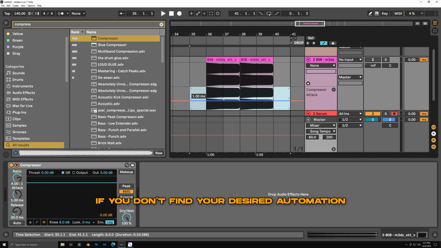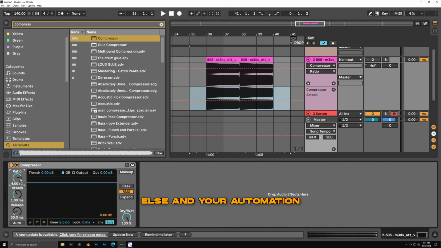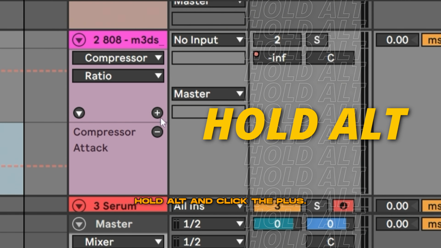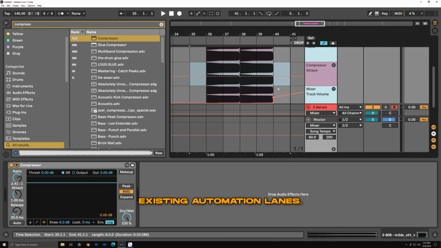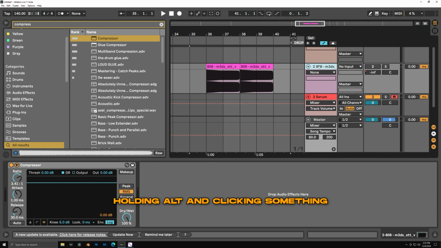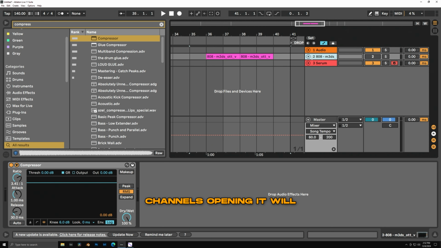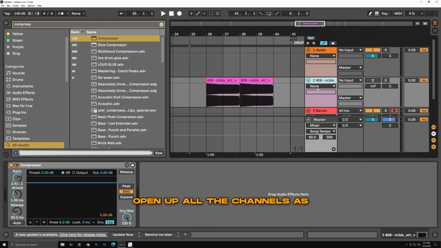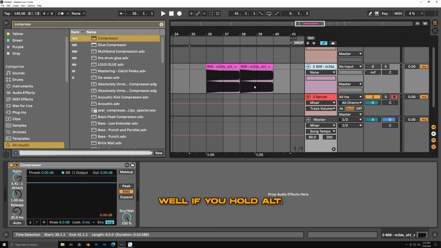If you don't find your desired automation, you tweak something else and your automation lane disappeared, you can hold Alt and click the plus. This will open up all the existing automation lanes. Holding Alt and clicking something applies to most things. For example, closing a channel with holding Alt will close all the channels. Opening it will open up all the channels as well if you hold Alt. The standard hotkeys work on Ableton as well. So Control C, Control V is copy paste, Control Z is undo, Control Y is redo.